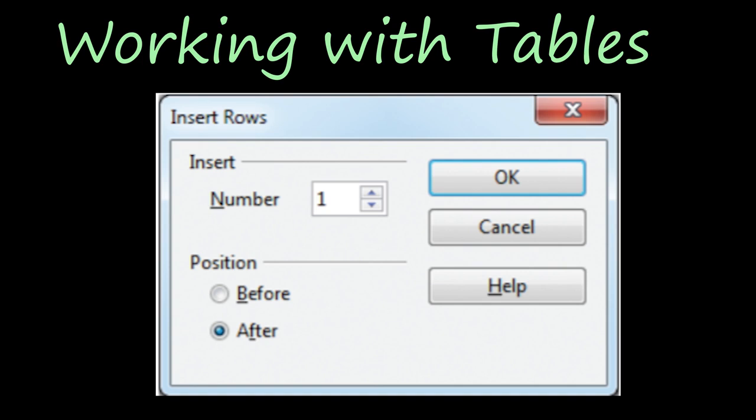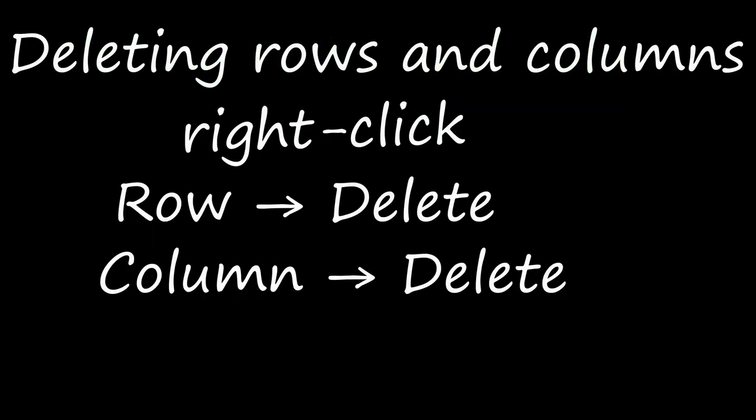Okay, and about deleting the rows and columns, same way, you have to just right click and go to row and delete a row. Column, if you want to delete a column, right click, select column and delete. So the column will be deleted.